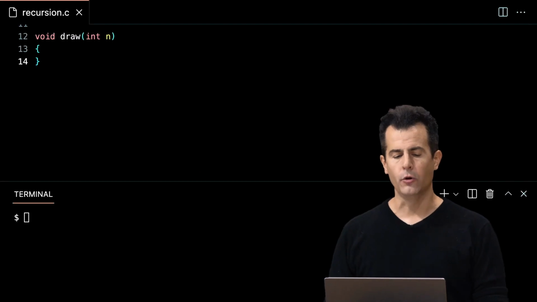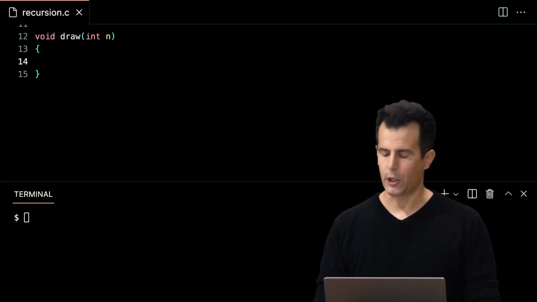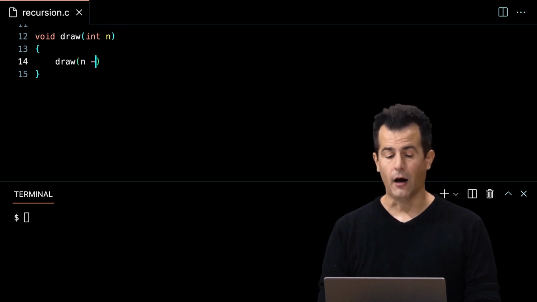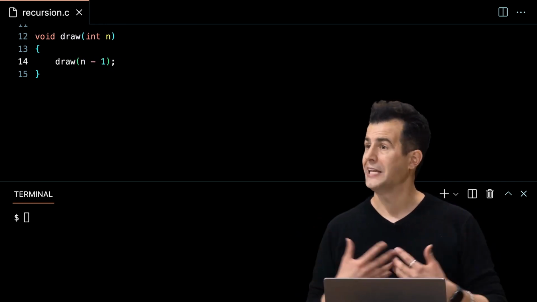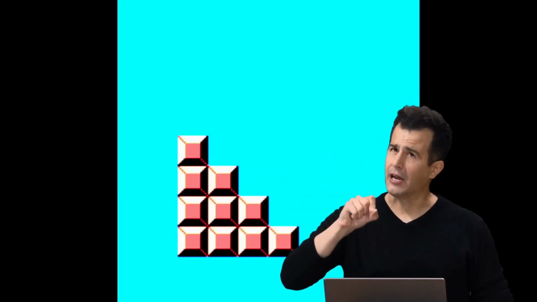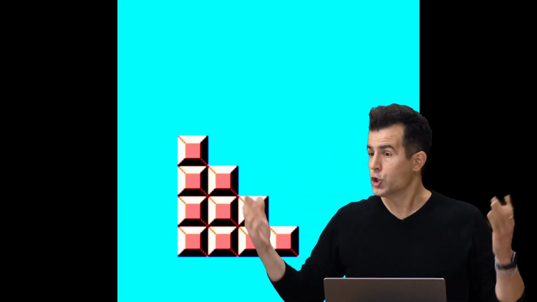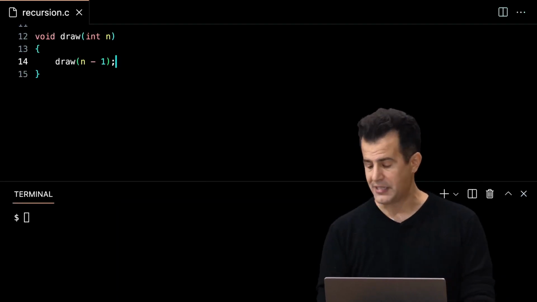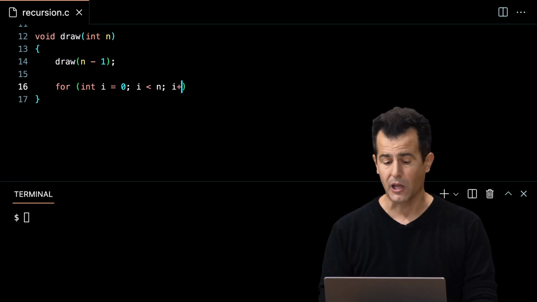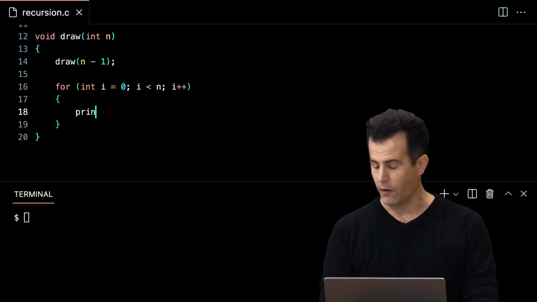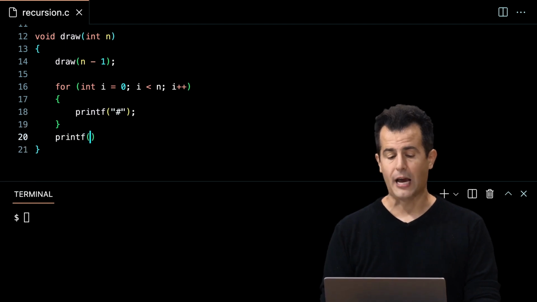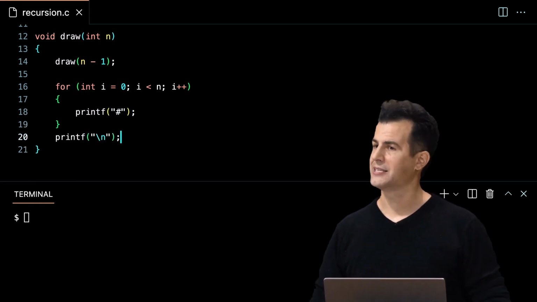Let me go back to my code. And if you want to draw a pyramid of height 4, well, go right ahead and draw a pyramid of height 3 first, or more generally, n minus 1. But what's the second step? Well, once you've drawn a pyramid of height 3, draw an extra row. So I at least have to bite off that part of the problem myself. So let me just do for int i gets 0, i is less than n, i plus plus, and let me, the programmer of this function, print out my hashes, and then at the very bottom, print out a new line so the cursor moves to the next line.